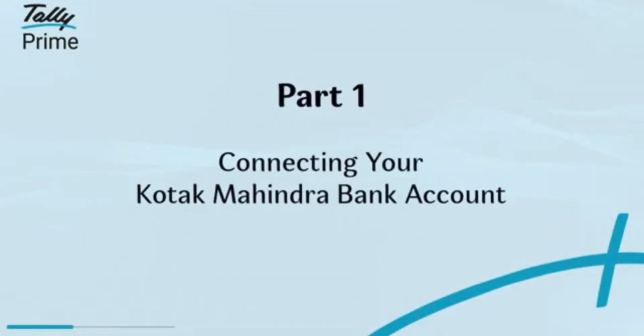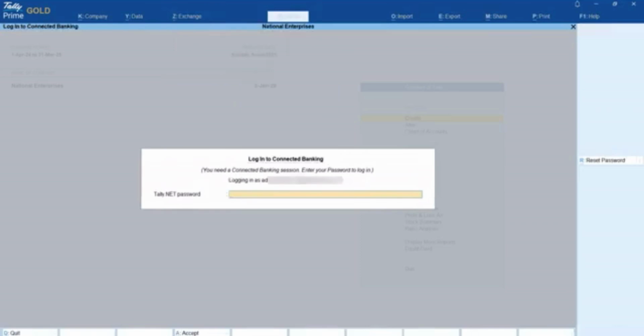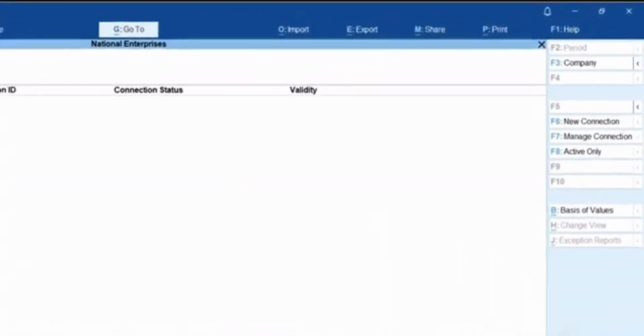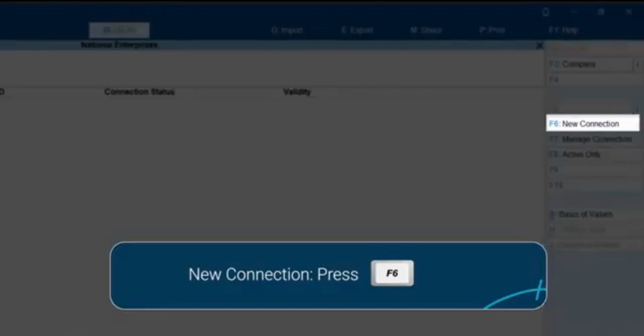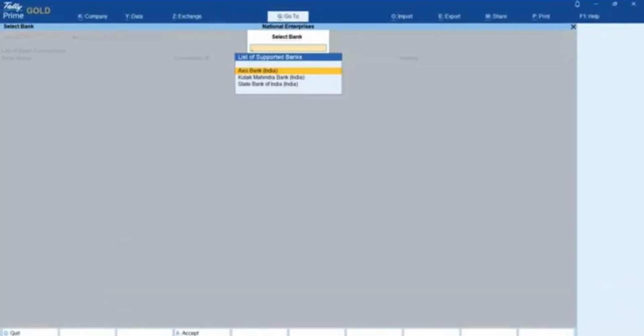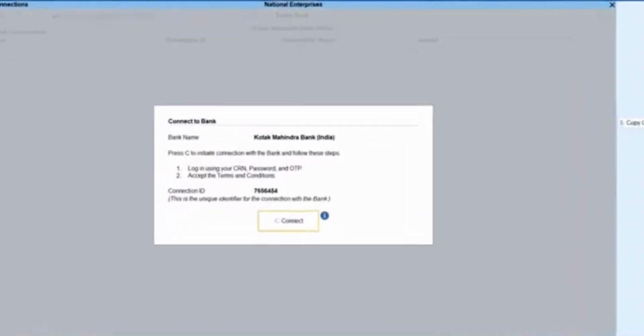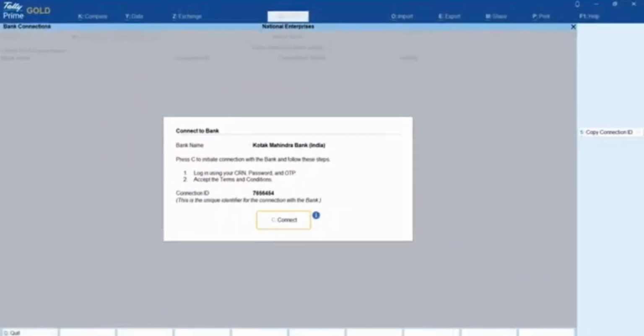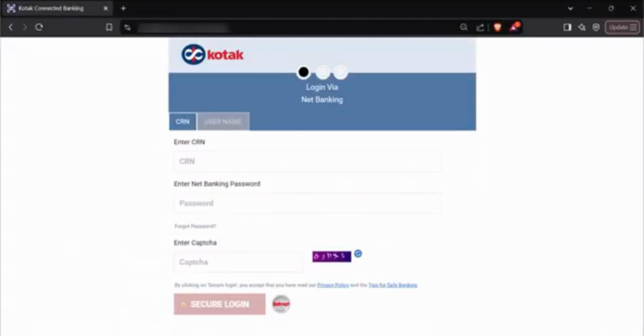First, let's see how to connect your Kotak Mahindra bank account. Press Alt-Z, All banking options, and select Bank Connections. If you have not logged into Connected Banking already, then you will need to log in. Press F6 to establish a new connection. Select Kotak Mahindra Bank. You can see that a connection ID gets generated. Press C to connect and you will be redirected to the Kotak Mahindra Bank portal on your web browser.